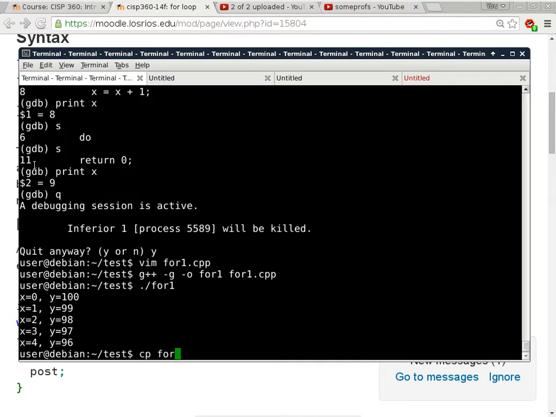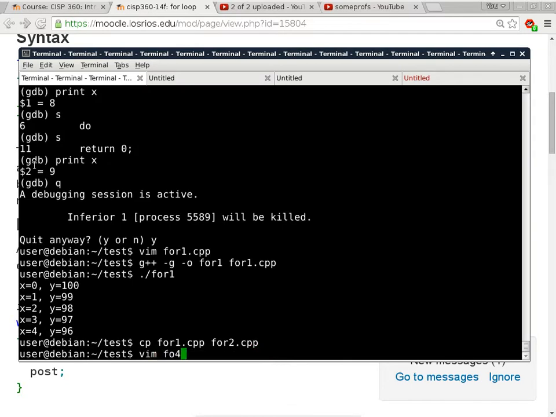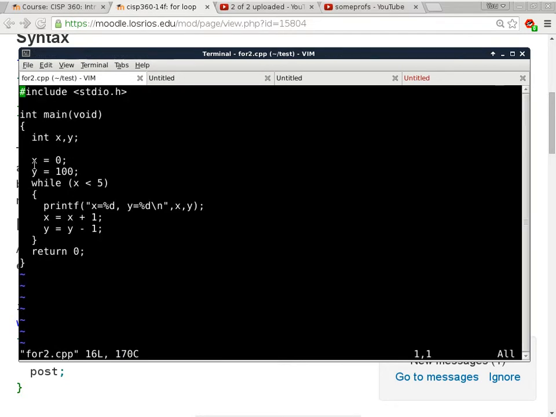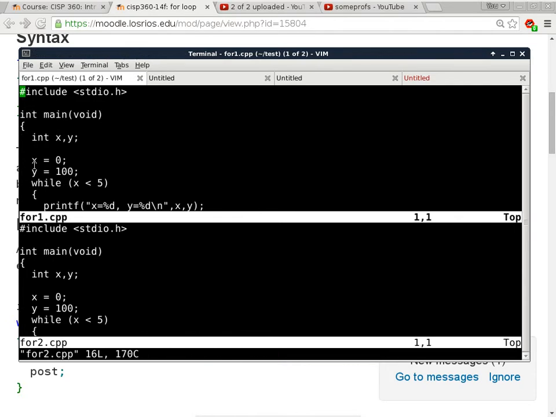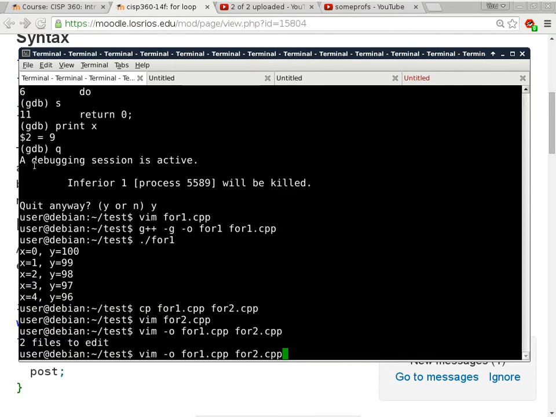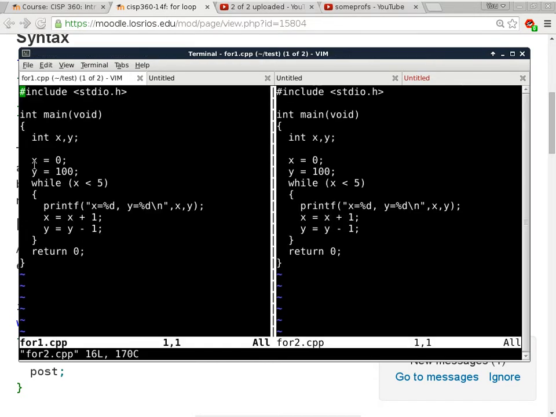So we cp 41.cpp to 42.cpp. Now we want to turn it into a for loop. Okay, so to turn this into a for loop, we're going to do this. We'll do it this way. There we go, side by side.